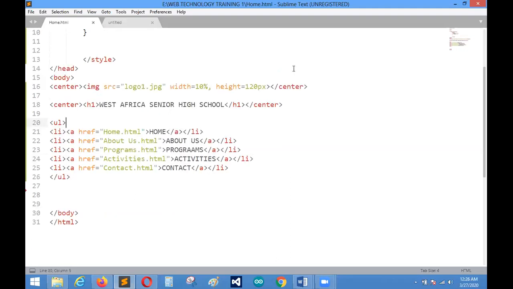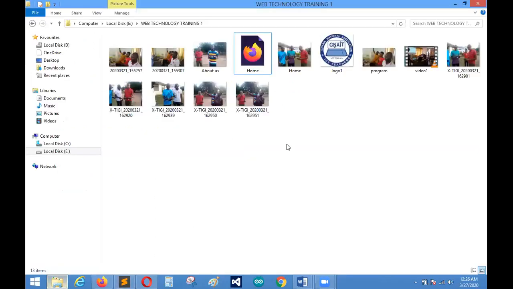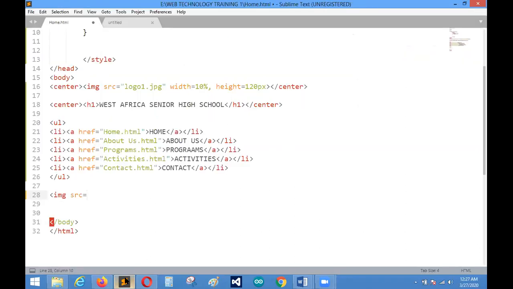A picture, that is image, less than IMG. Less than IMG, SRC equals. Yes, let me see the image I will use for my home page. This is my home. I have the name there already. So I'll try. I just type the home. Have it as home. I believe the file extension is detect.